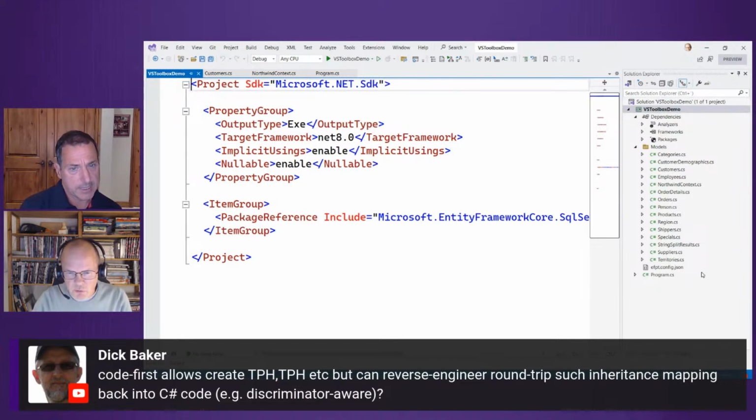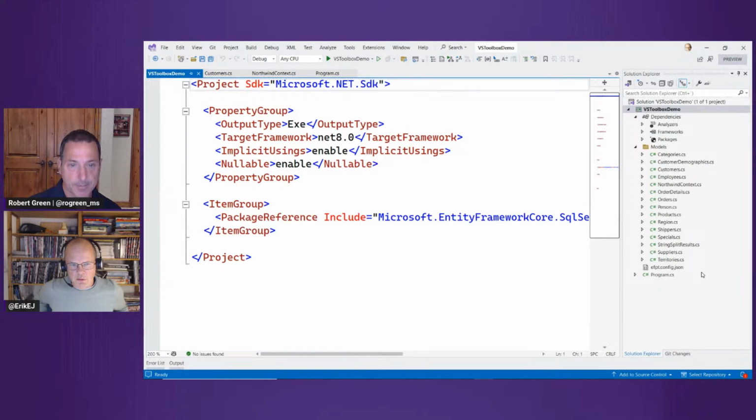Sorry, what was the question? So code first allows you to create TPH, TPT, etc. But can you reverse engineer, round trip, such an inheritance mapping back into C# code, for example discriminator aware? Not with the EF Core Power Tools. No. Okay, you can't.